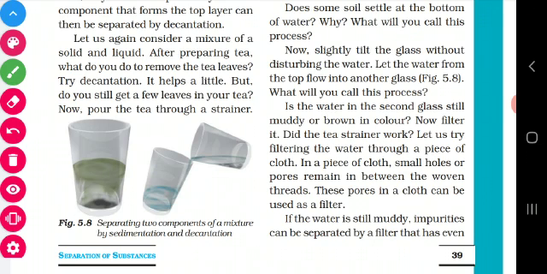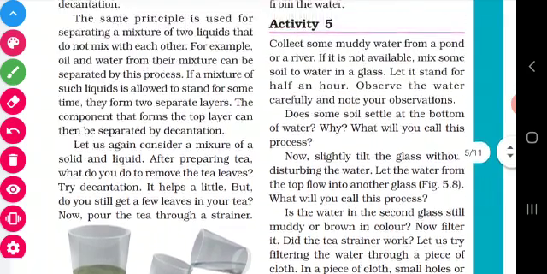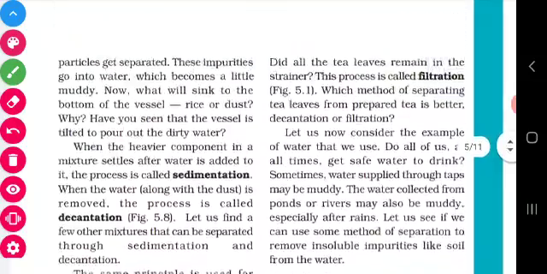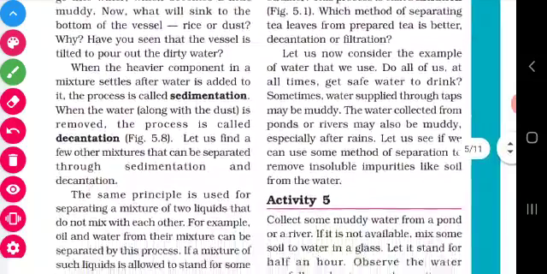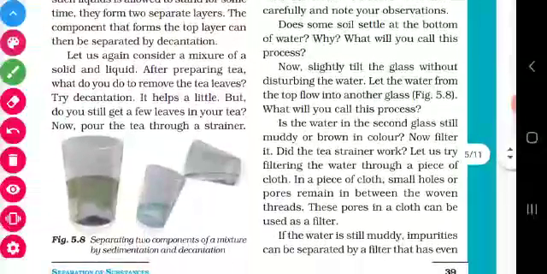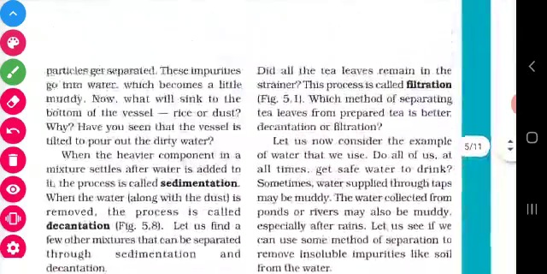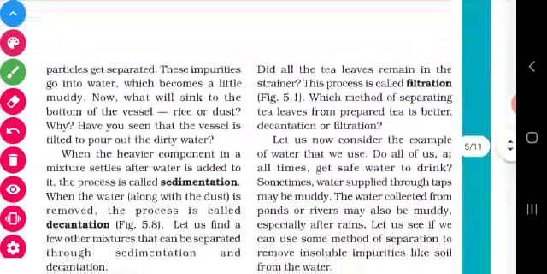Then shall we try decantation? Yes, we can try decantation. We can separate the tea into another beaker. Is it possible for us to completely remove the tea leaves from that? No, we cannot remove the tea leaves completely by using decantation. So we have to search for a strainer.